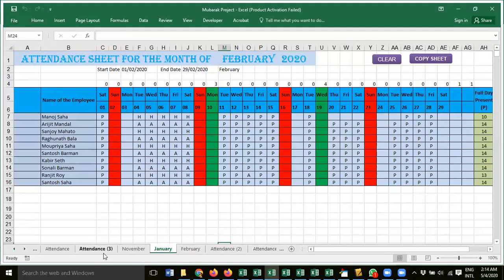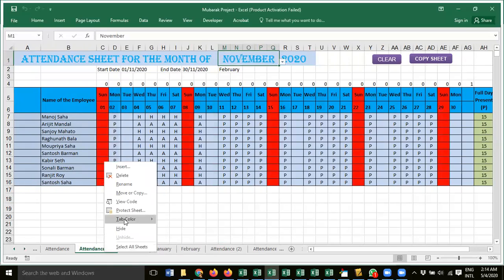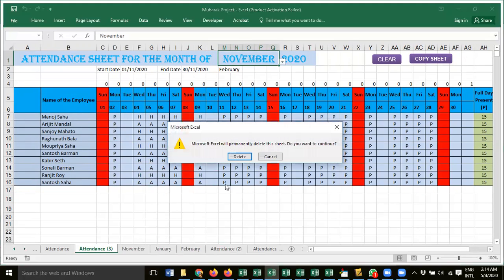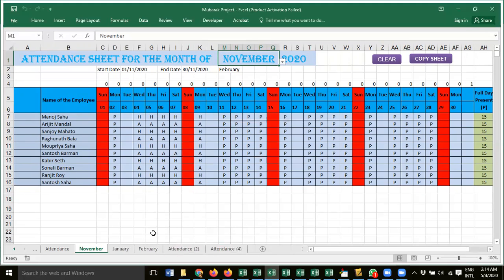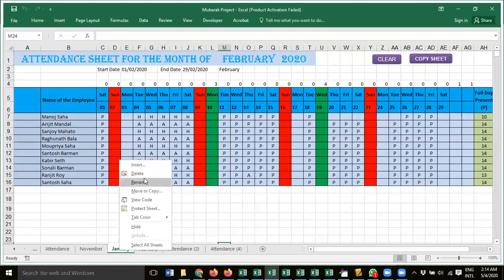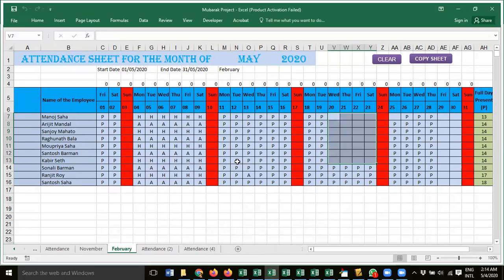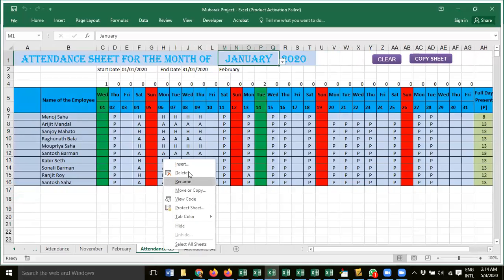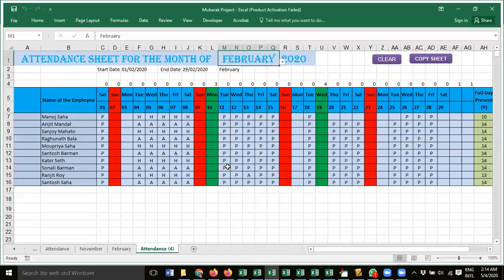If I delete all of them one by one, maybe I don't need January anymore. I just delete it. You can delete the sheets over here, and still on this one as well.